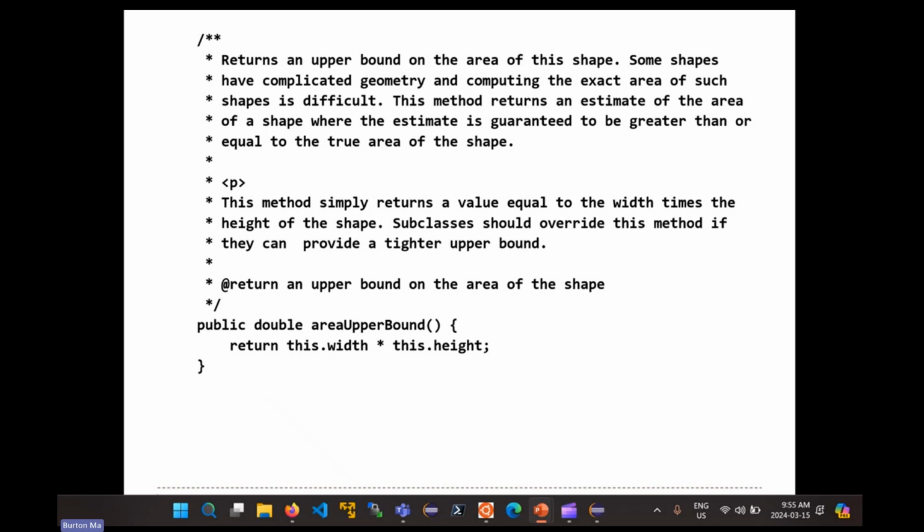Instead of computing the exact area, the shape class computes an upper bound on the area. In other words, it computes some value for the area that is greater than or equal to the true area. And it's easy to do if you have the width and height of the box that encloses the shape. It's just the width times the height. So that's just the rectangle that encloses the shape.